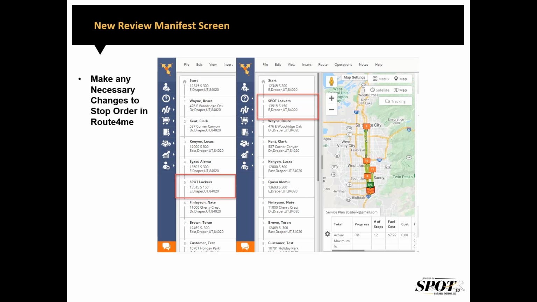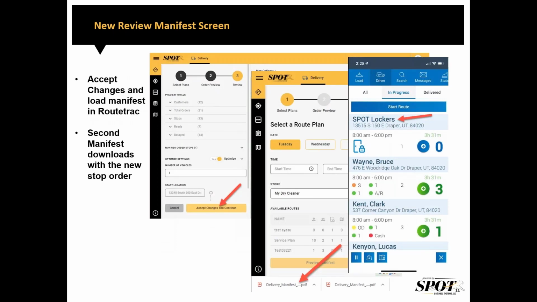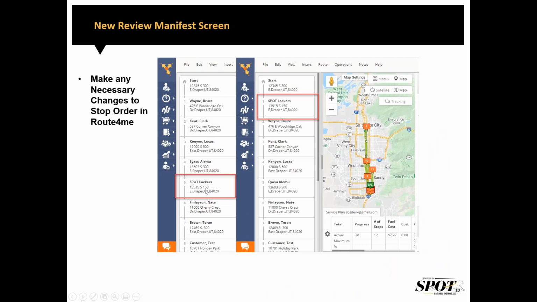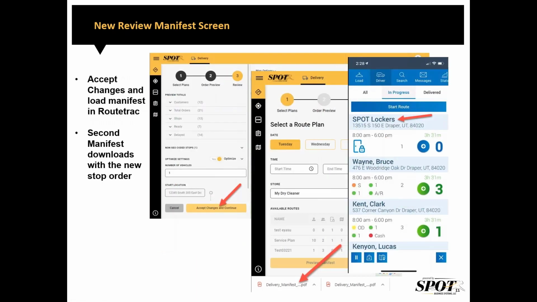You can reorder your stops, and then when you reorder those stops, you go back and you hit accept changes, and you load those stops onto the manifest. And you can see in this case, Lockers was not the first stop, but I created it as the first stop by moving Lockers to the top. If you go back through my screenshots here, originally they were the 5th stop. I decided I wanted to go to them first. And so now they're the first stop in Route Track. And you'll see that the second manifest that has that new order has been downloaded for you to print out if you would like to print it out.